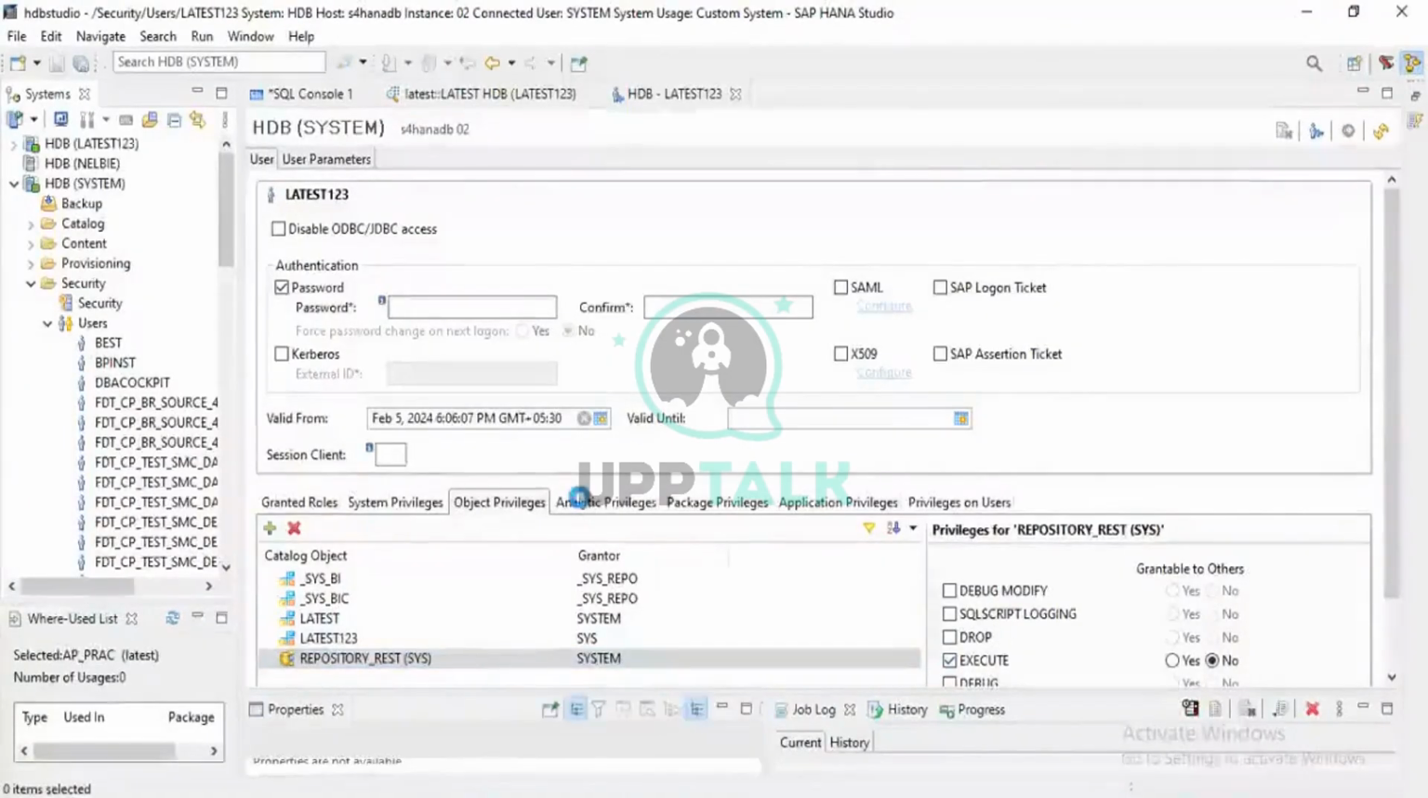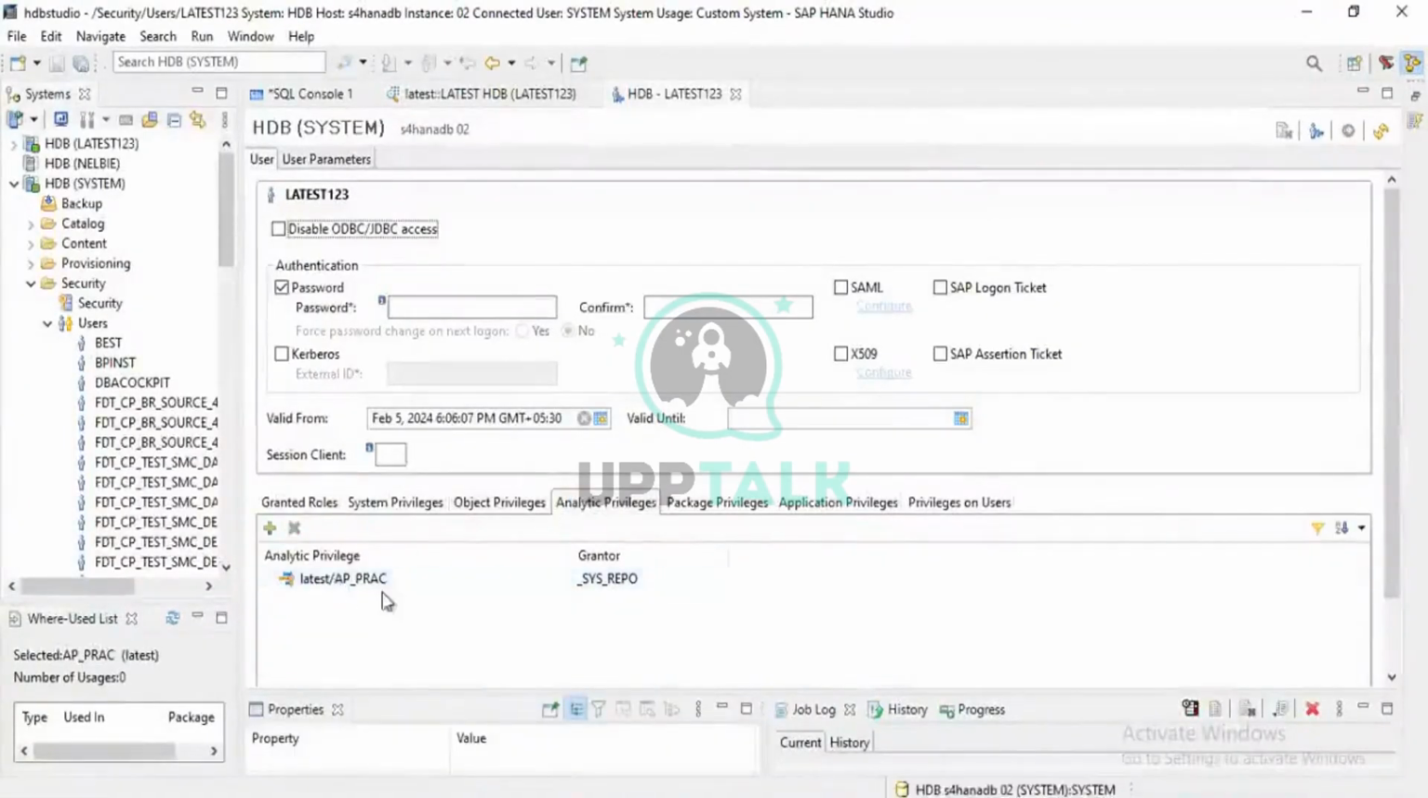In analytic privileges, we have created an analytical privilege, so we have assigned it. Package privilege we have also assigned to latest. Application privileges are not created by us. They are created by the system and we do not create anything. Most of them are not created by us.